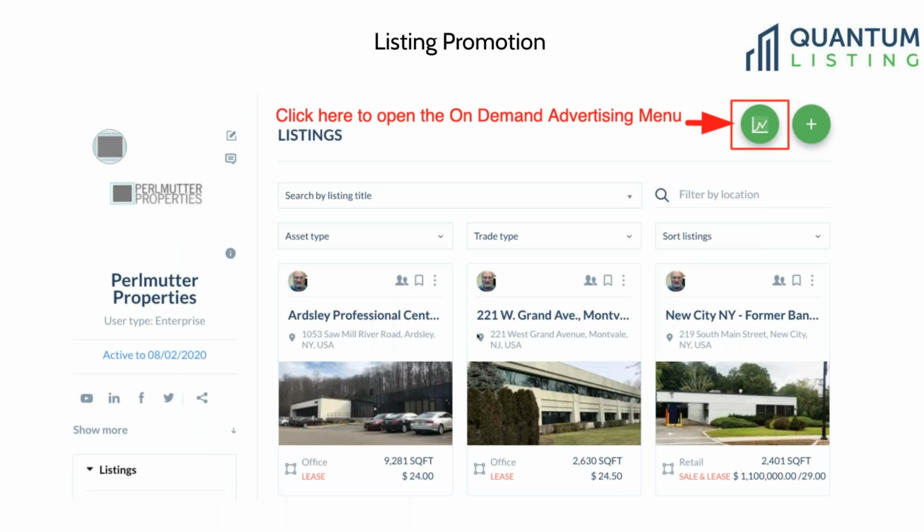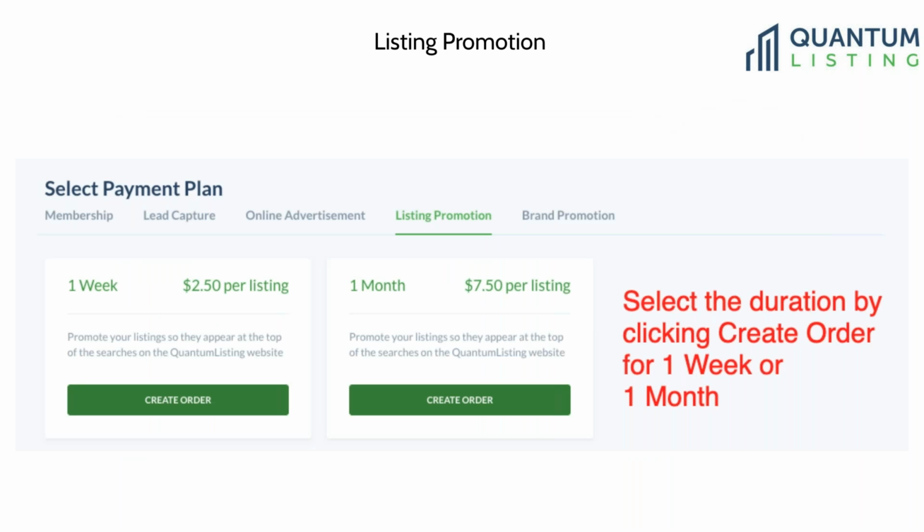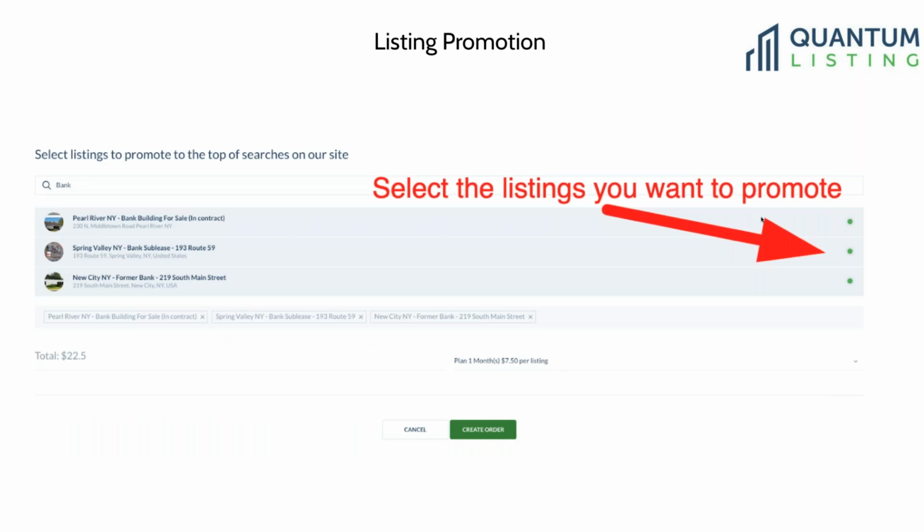And to do that, from your profile page, you'll click on this icon right here, and that opens up the on-demand advertising menu. And then you'll select the top option there, which is promote your listings. And then you select the duration by clicking create order for 1 week or 1 month. And then you select the listings that you want to promote.